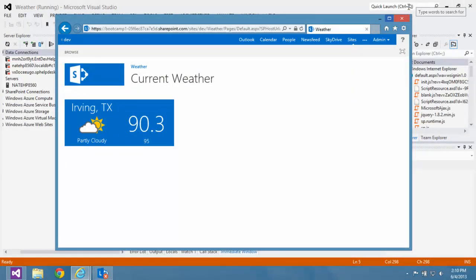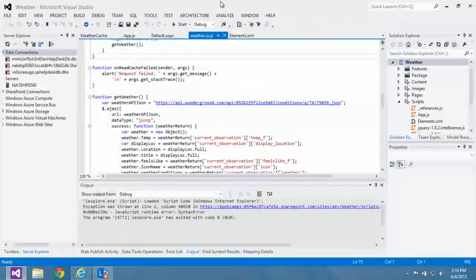If anyone's from Texas like me, it's 90 degrees in Irving right now. And if you're not from Texas, it's 90 degrees in Texas. That's right. Then you still care. Now you know.